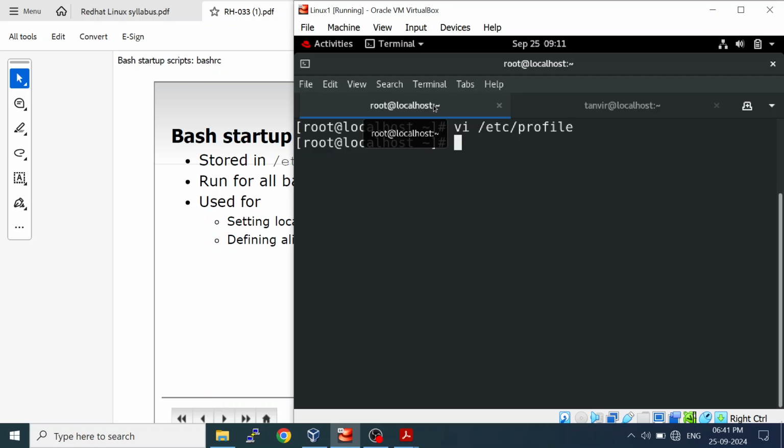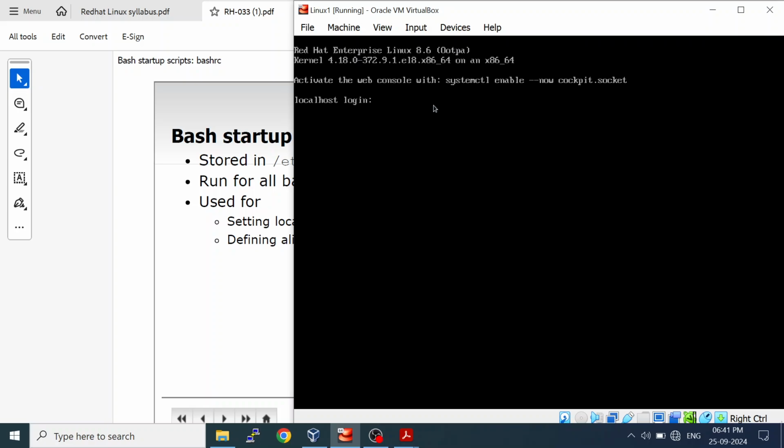So when will it show? Got it? So this command will run for all, because we have defined it in the etc profile file or etc bashrc, globally. Similarly, Rajesh wants the calendar to open whenever he logs in. So he will do this.